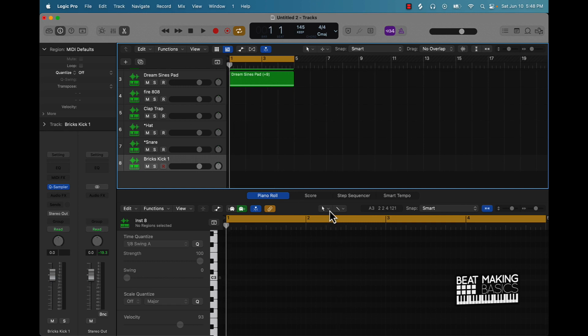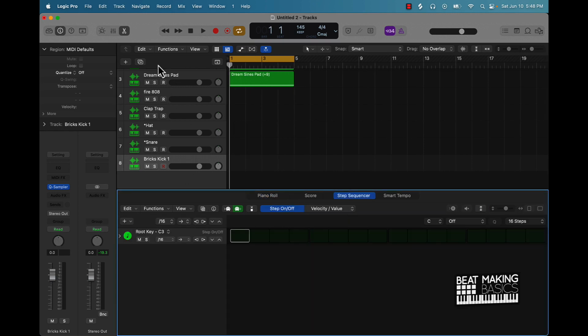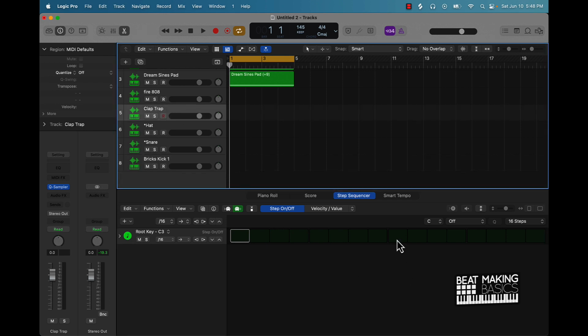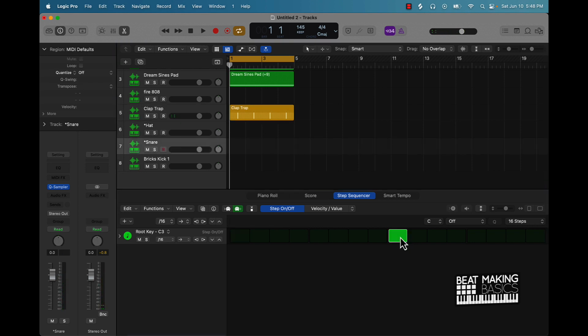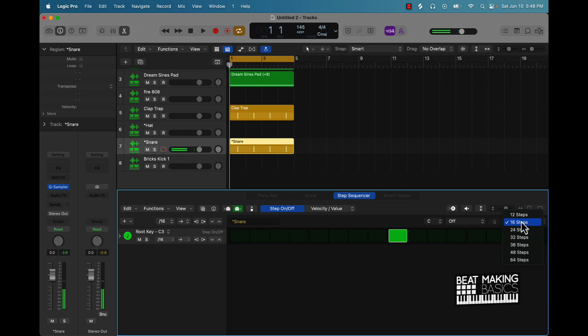We're gonna use the step sequencer to get our drum pattern ideas out. So I'm actually gonna go here for the clap. Click right here in the middle. It's gonna instantly get your clap pattern going. Same thing with the snare. And then you can come over here to the steps and increase that and give a little variation to what you got going.